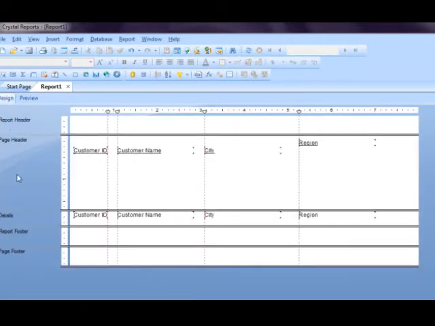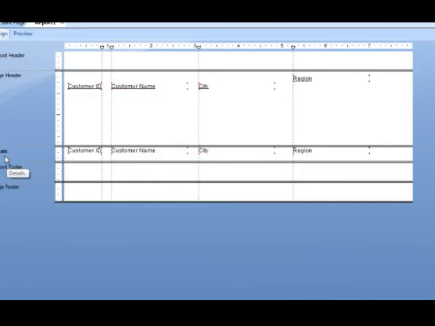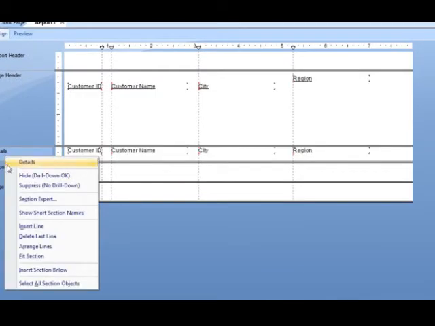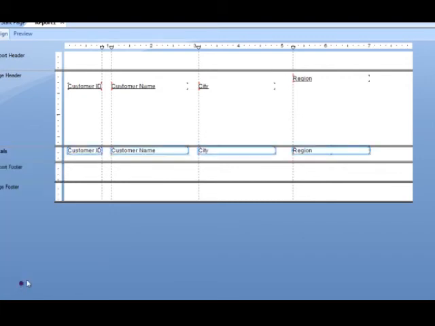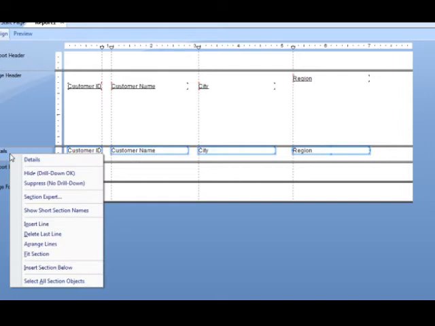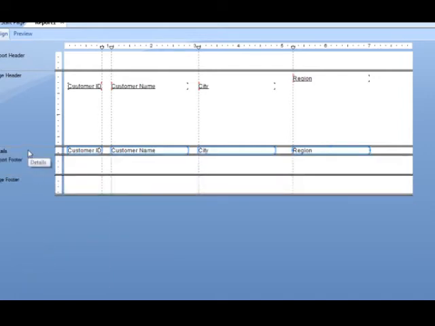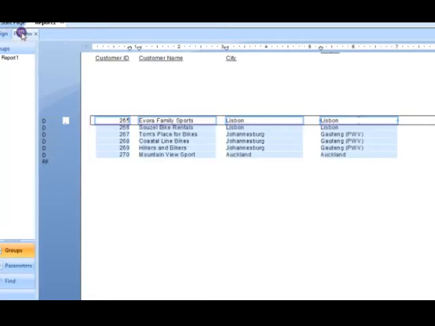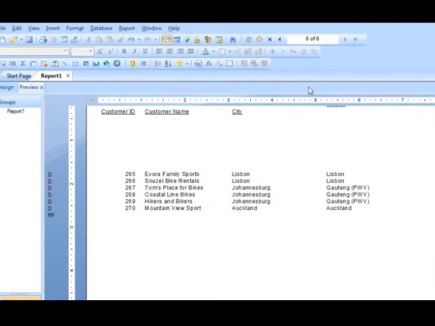Going back to the design view, I'm going to again right mouse click in the section that I finished designing. I'm going to make sure that everything is butted up to the top of the section division line. And now I'm going to right mouse click again and click on Fit Section. And notice that now my detail line is fitted to the size, and when I preview, instead of having 11 pages, I now have 6 pages.